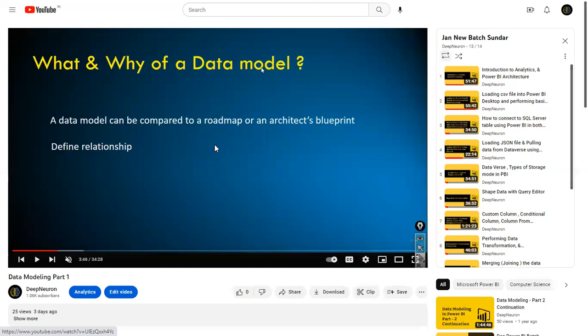But still, to create the reports, you should be knowing which tables have what relationship, all the things. You should be understanding the underlying design practice that they follow, right? You should be understanding that.